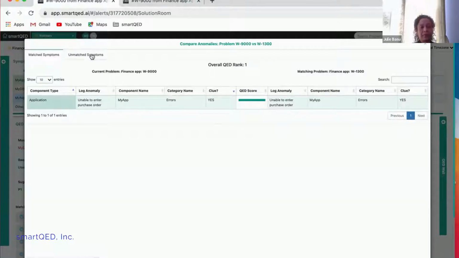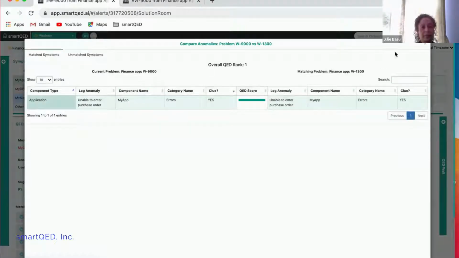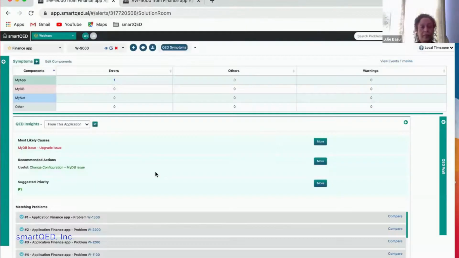and we can compare and check out what was similar, what the matching clues or symptoms were. Even the unmatched symptoms are here if you wish, and take a look. In this case, of course, there were no unmatched symptoms, so that's that. But if you think that a particular problem is useful, you can use this flag to accept it, or you could reject it, or you could check further, whatever you wish to do.